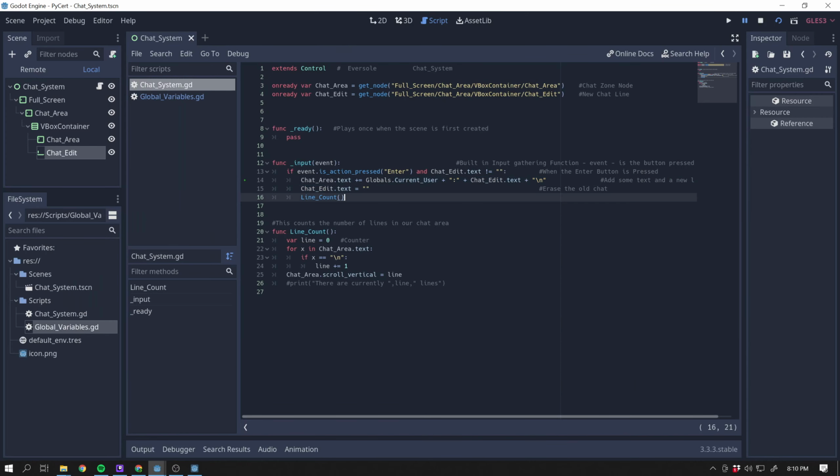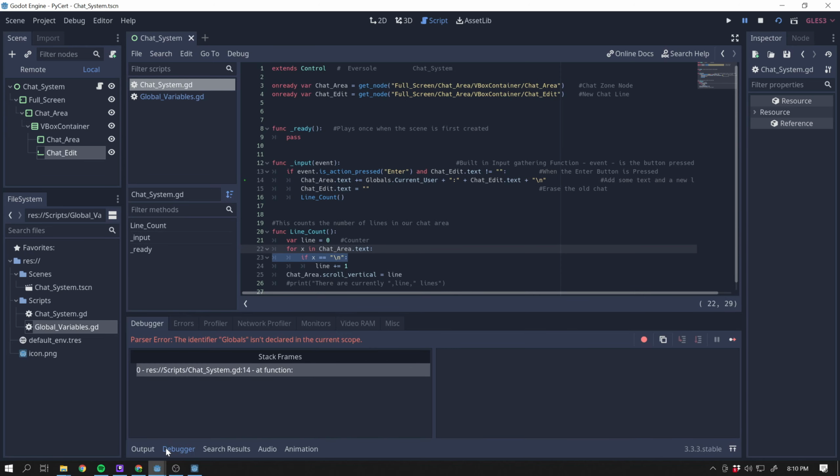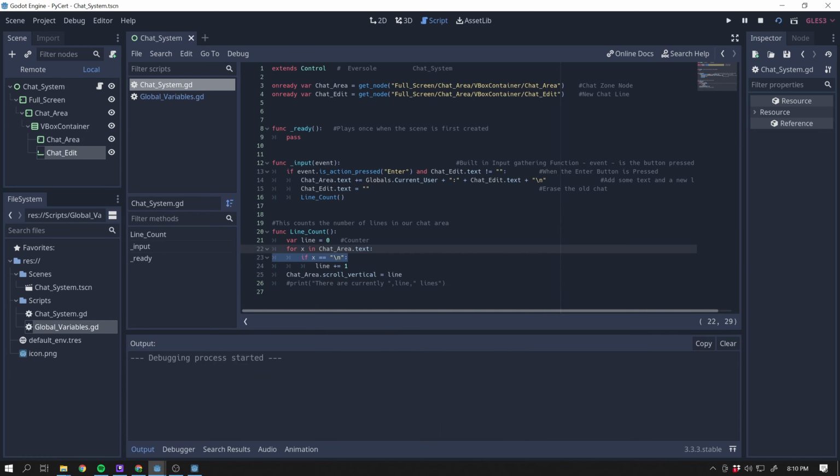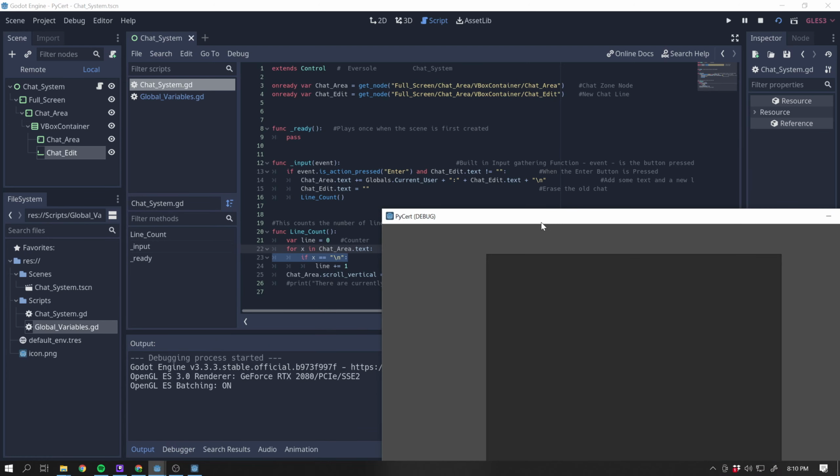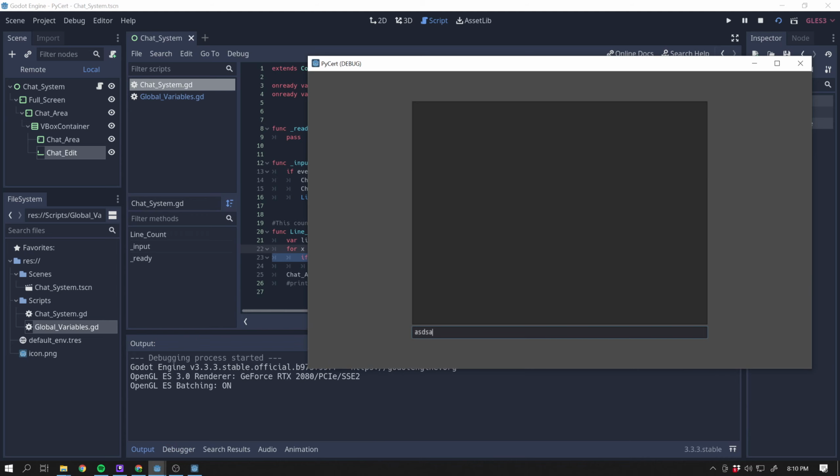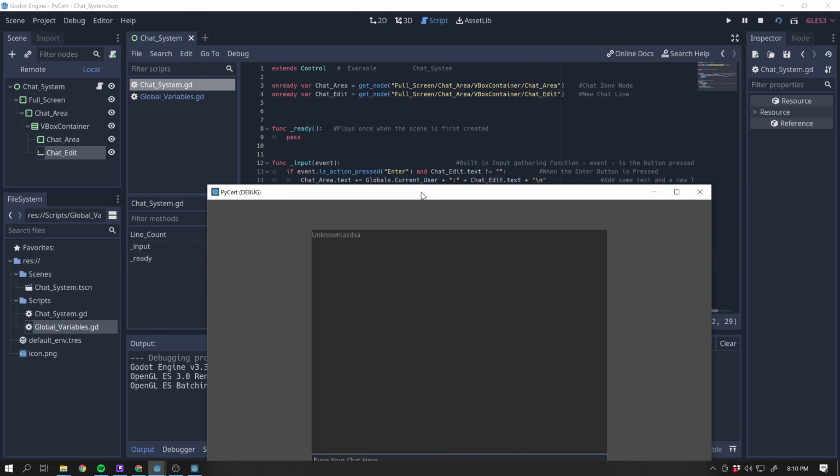Globals. Globals dot current user. That looks right. Let's try. Maybe it's something else I'm not reading. It says globals isn't declared in the current scope. Play. I don't know why I didn't do that. Maybe there was a space there. Unknown. Okay, so that name is right.